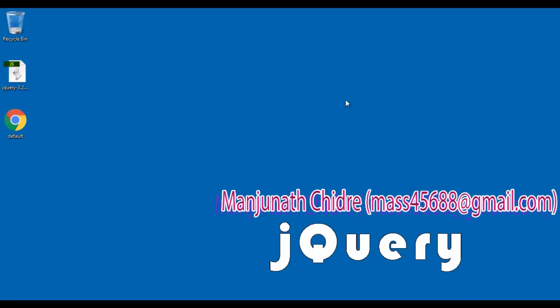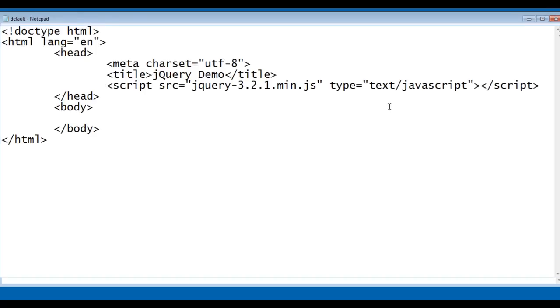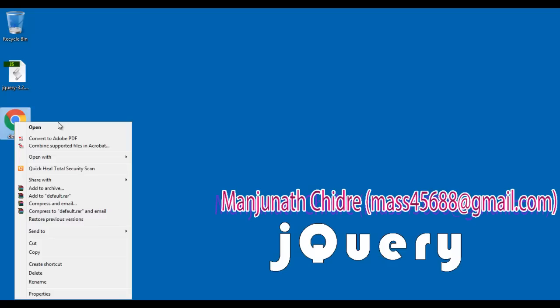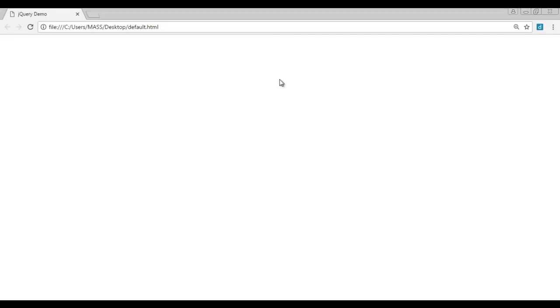I minimize the Word. I right click on default.html, open with the Notepad. You can see that default.html is open in the Notepad. It has the basic HTML document structure code written. Title is set to jQuery demo. We have already linked the jQuery file to our document. I minimize the Notepad. I right click on default.html, open with the Google Chrome. You can see that default.html is open in the Chrome and title is set to jQuery demo.